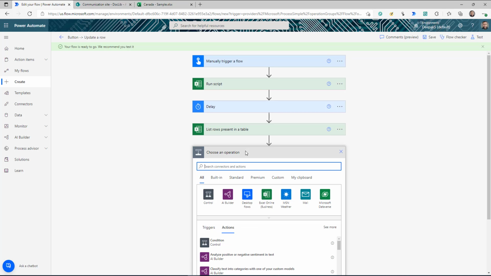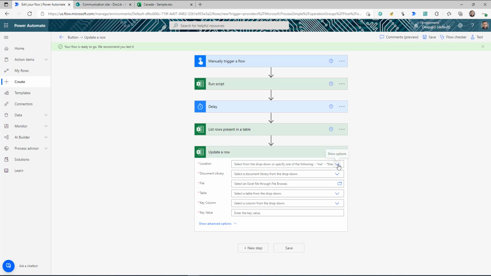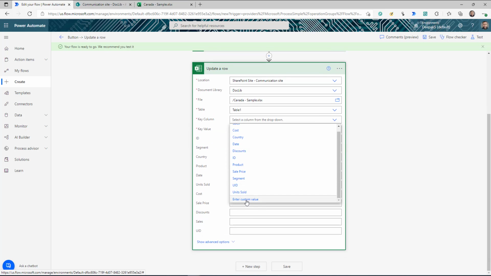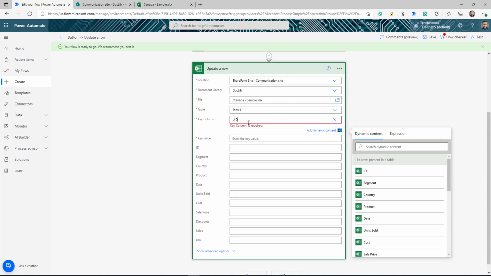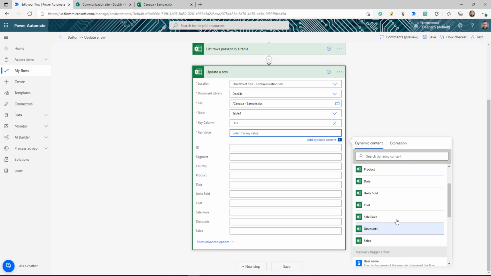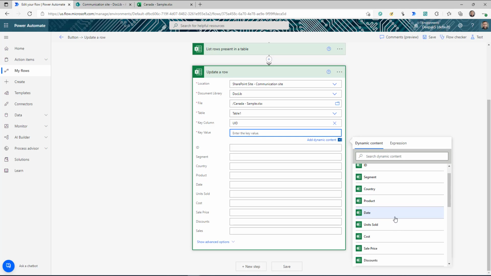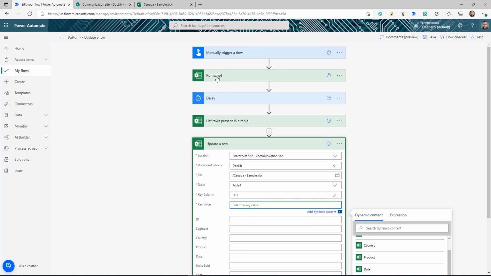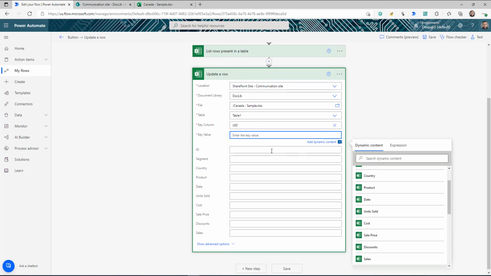Now once you have this list rows present in a table, I'm going to use the same Excel Online update row action. I'm going to select my location, file name, table name. Again, as you know, I'm not going to select this. Instead, I'm going to create a custom one and say UID. In the value, if you select that and look here, your UID column is not listed, and that's correct because we don't have it. We are creating it dynamically in this run script step. So how can you pass the value though?